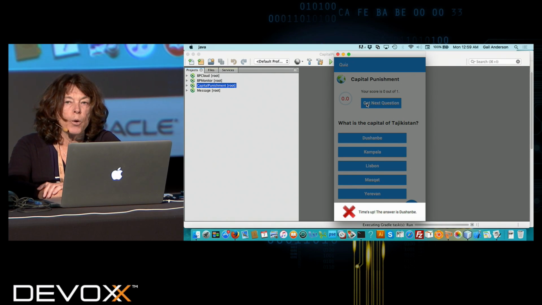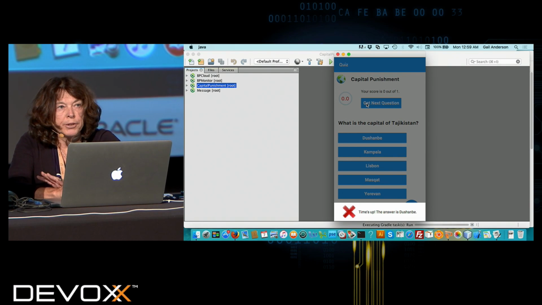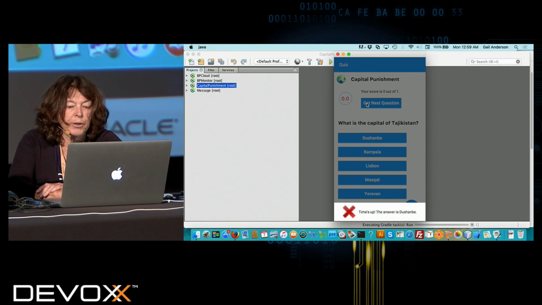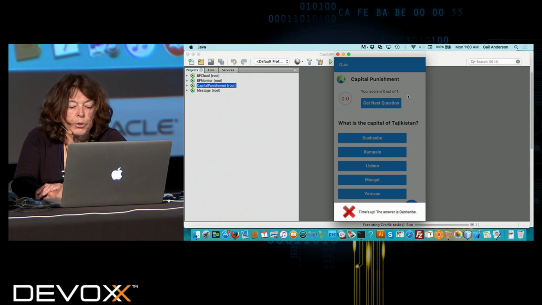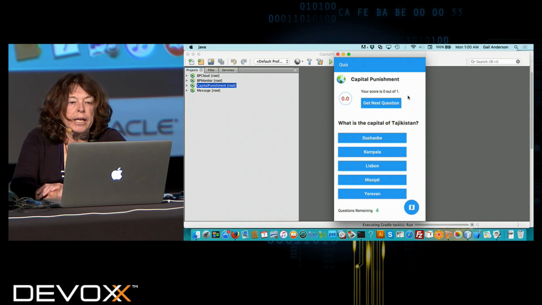So we get one of Gluon Charm's controls, which is called a side pop-up view, and it can pop up from or slide in from any side. Here we slide it in from the bottom, and we decorate it however we want using JavaFX, and we just tell you that the answer is Dushanbe. Okay, you'll notice that the background becomes opaque when a pop-up comes into view, and if we click anywhere in the background, it goes away.